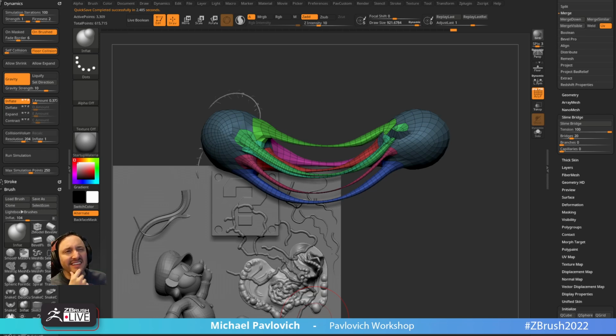Yeah, Matthew, I'm not exactly sure about the bark stuff. I'd have to think about that. But like I said, probably UV it, throw it in there, apply a bark material in this.